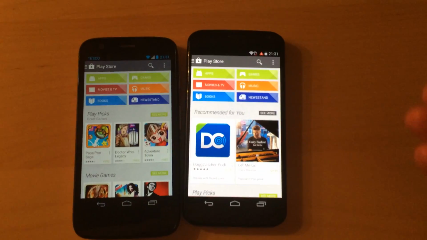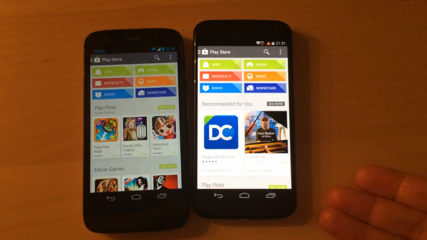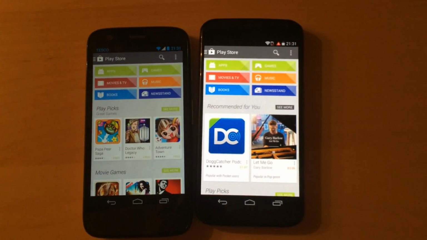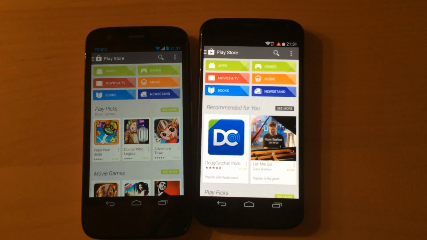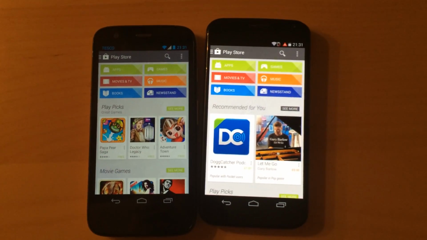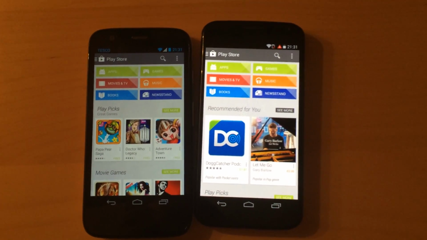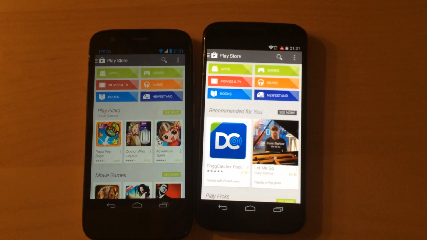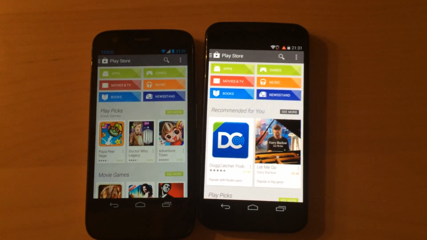But how similar? This device is, I believe, $500 for a 16 gig version in America. Obviously you can't get it in the UK. The Moto G, I bought this device for £129 from Tesco. It's a 16 gig model. It's £99 for the 8 gig model. So it's a significantly cheaper device.